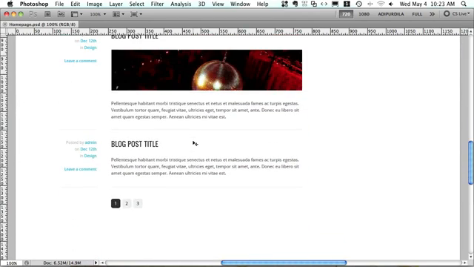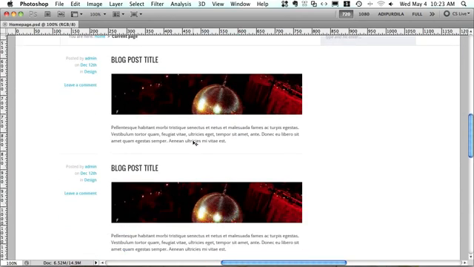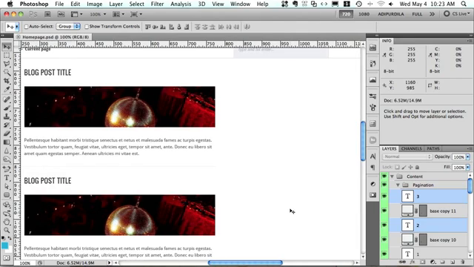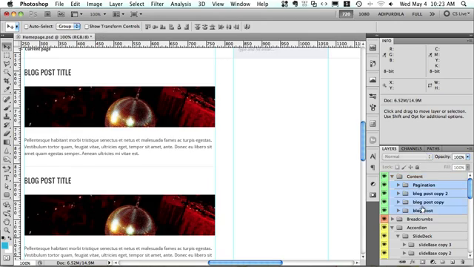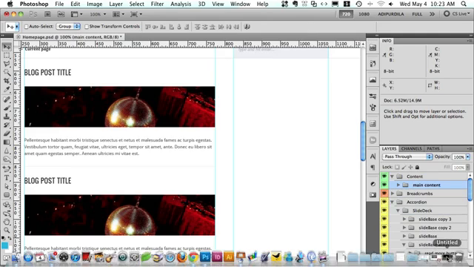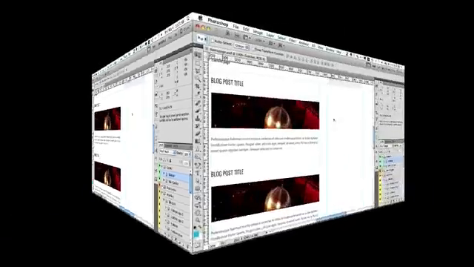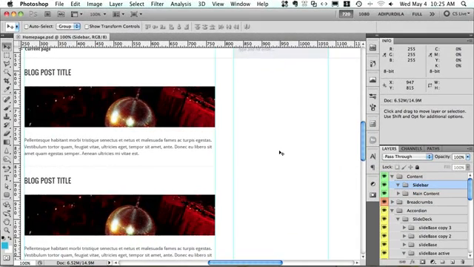Okay, and now let's move on to our sidebar. So let's bring up the guides and group these all together, column main content, and then create a new group, call it sidebar. Okay then.